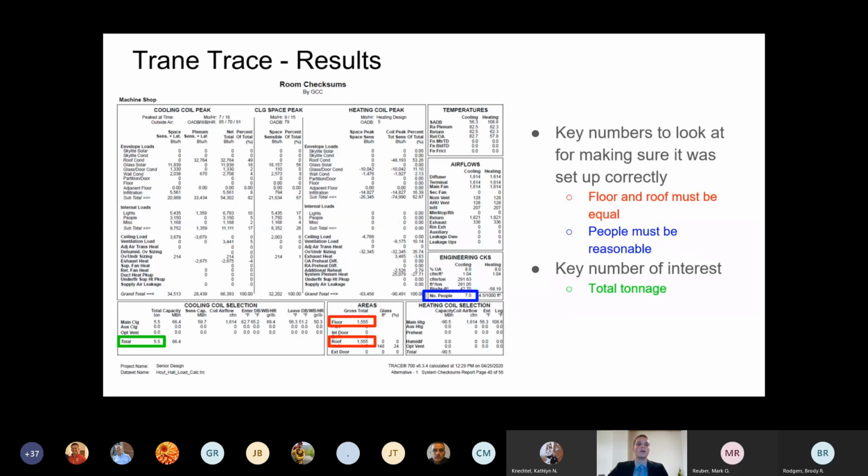This is what the system output looks like once you assign the rooms to a system. There are several key numbers to look at on these sheets. The first two are just checks to make sure that you set the space up correctly. The floor and the roof areas must be equal, unless you have a walkout section that is being conditioned. However, we do not. The second is the people load must be reasonable. If you base the number of people off of area in the ASHRAE tables, every so often you will get a grossly overestimated number of occupants. If these two numbers are satisfactory, then you can look at the total tonnage of the room or the unit in the bottom left corner of the sheet.